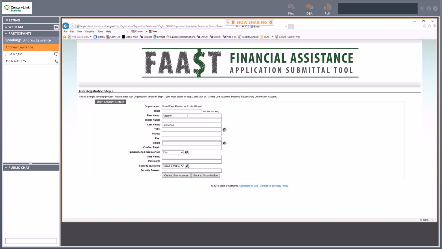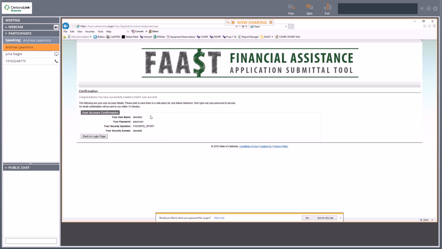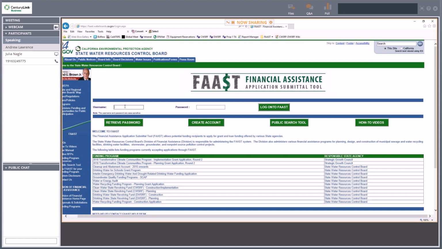So I'm just going to go ahead and type my name, my email, and my chosen username, and enter a password here, and then answer the security question. And then I'm going to hit Create User Account, and then you're going to get a confirmation page with the username and the password you just selected. And you should also get an email with that information as well. So we're going to go ahead and click this button that says Back to Login Page, and we're going to log in with the username and password we just created.